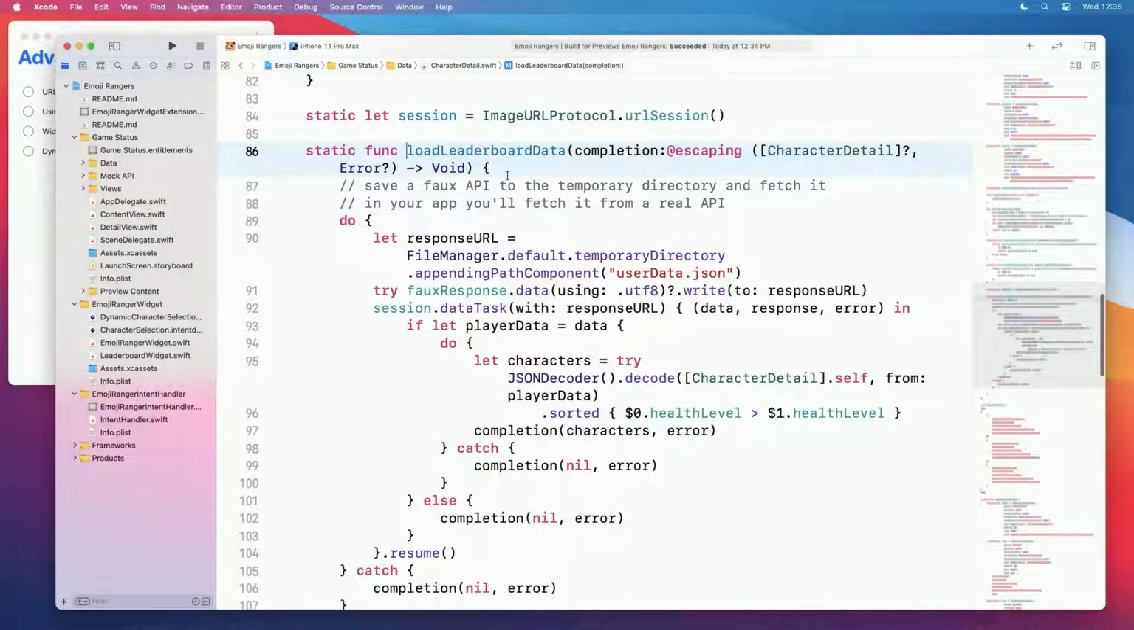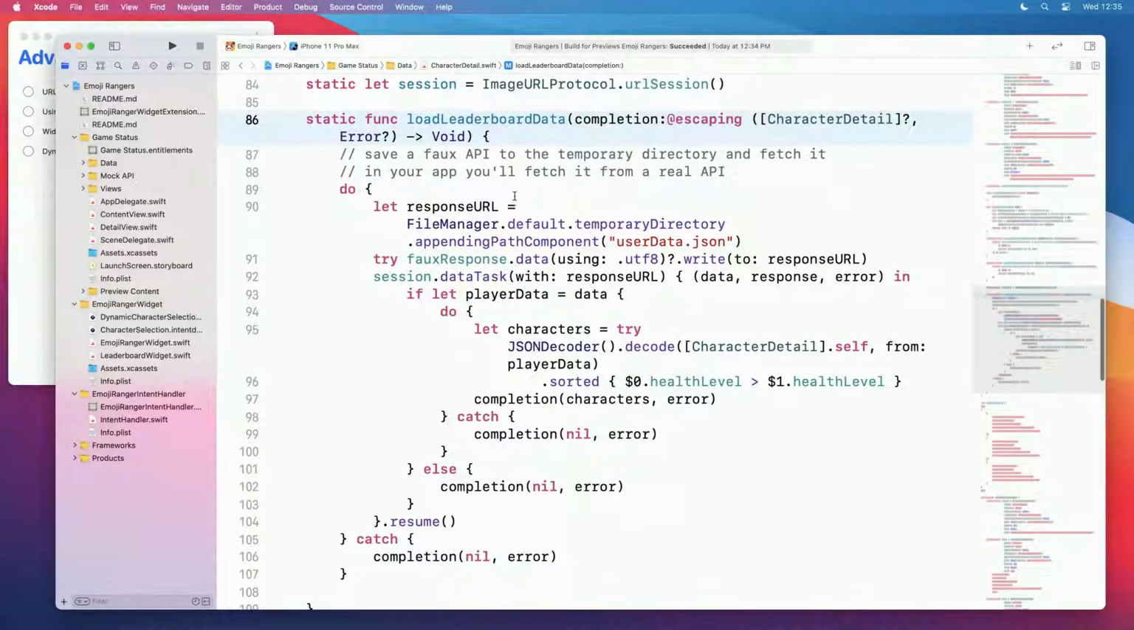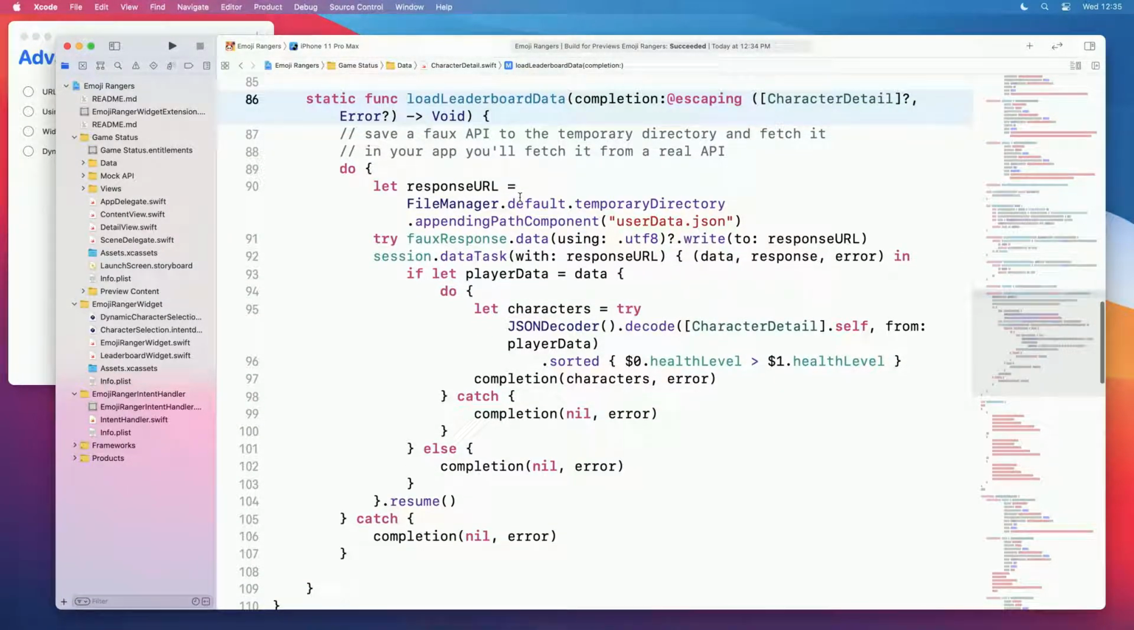You'll notice that this is a normal URL session, making a normal data task request. We're simulating a remote fetch with a local file, but you'd typically call a remote web service here. The key thing to note is that this is the normal in-process URL session API, and it works just the same as you would expect.